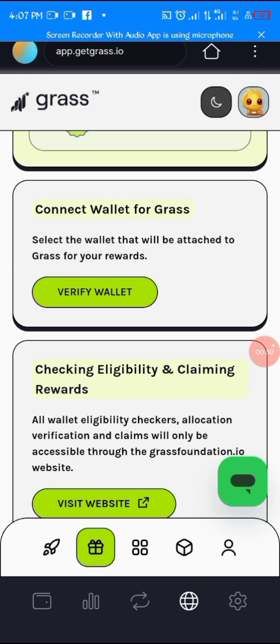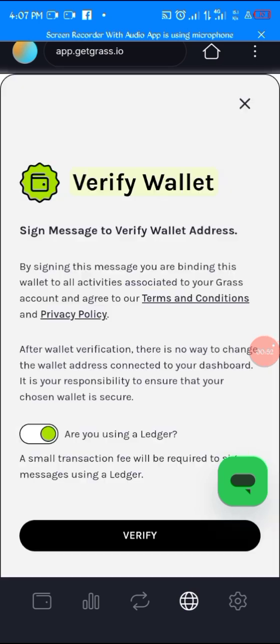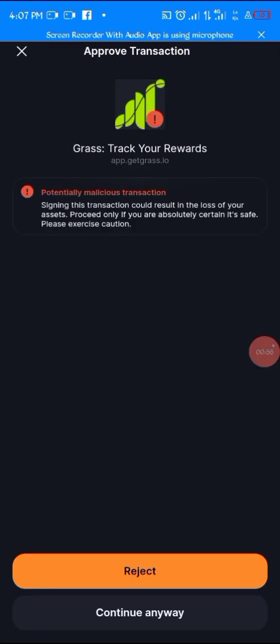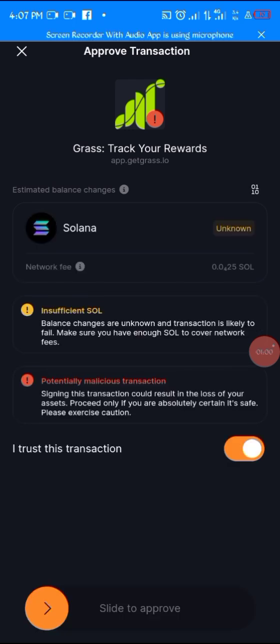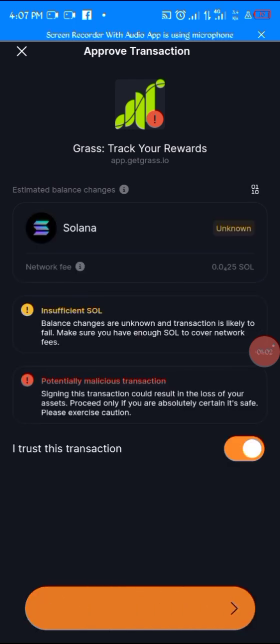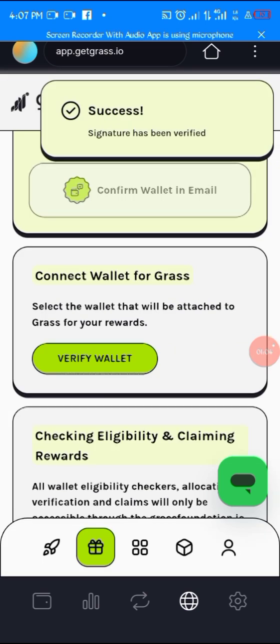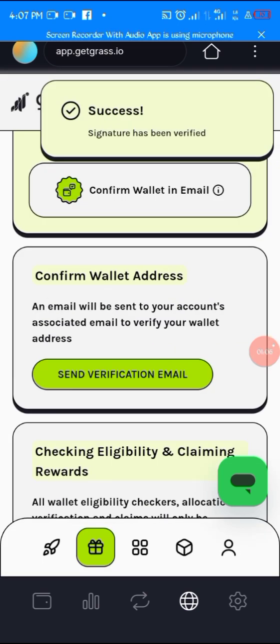Okay, it has connected, don't worry, but just have to confirm this. You have to verify the wallet. Verify. You have to slide this to the end. I've seen the sign up successfully. So the signature has been verified.